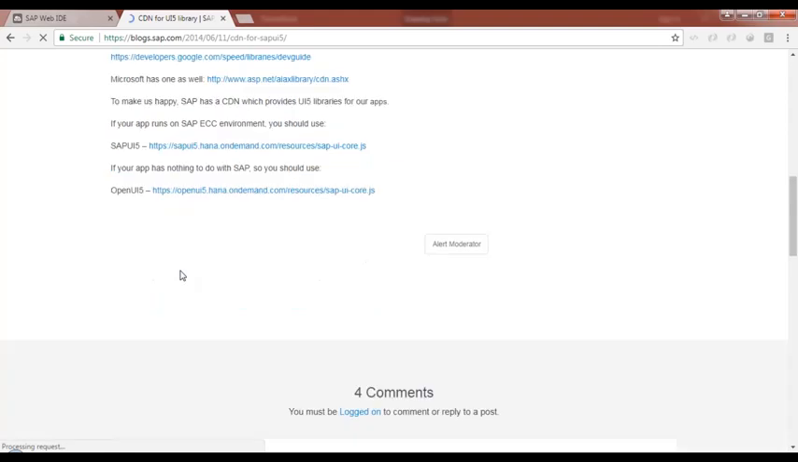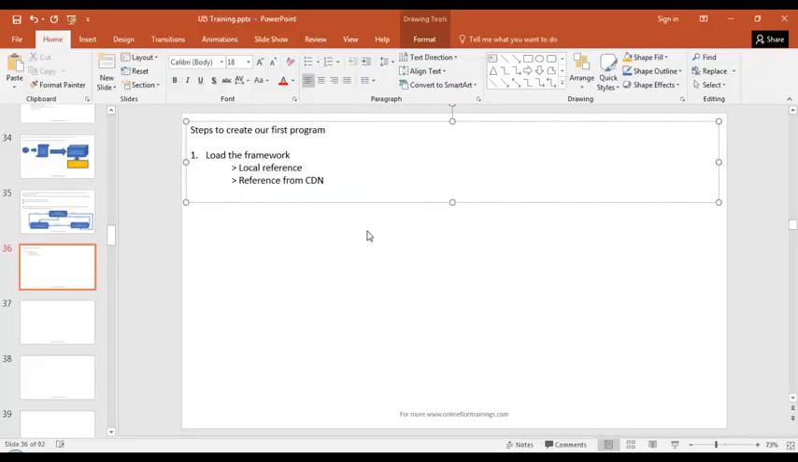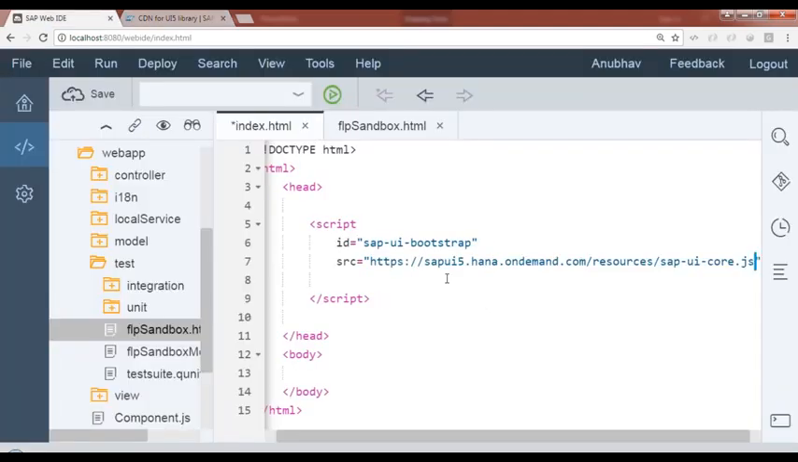So you can come down and somewhere you can find, yes, you can see this is the CDN URL for SAP UI5, HTTP sapui5.hana.ondemand.com resources sap-ui-core.js. This is the library. I copy this, I come back. So you don't need to remember it, just get the library from CDN, come back and put it here. That's it, guys. Now, congratulations, you have referenced the UI5 framework from the internet.